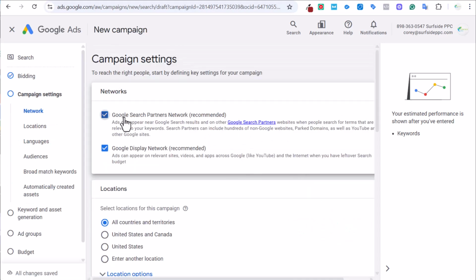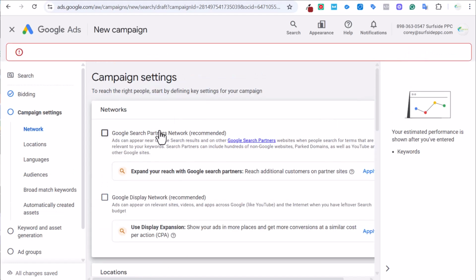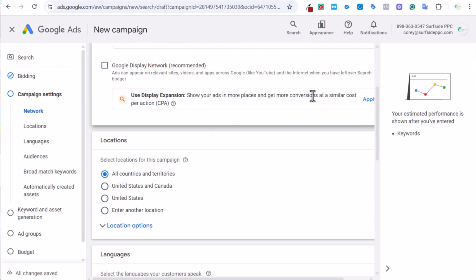Campaign settings: remove search partners, remove the display network. Don't target either of those. I would highly recommend avoiding the search partners network and the Google display network when it comes to search campaigns. Generally just not going to give you the best performance.